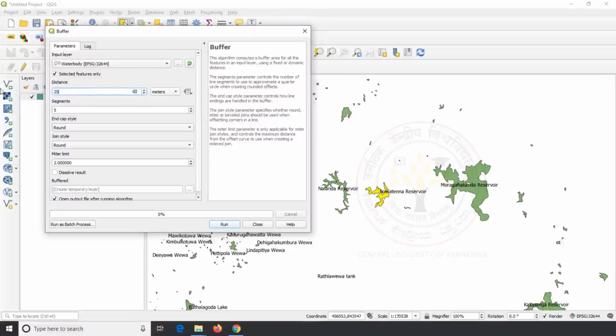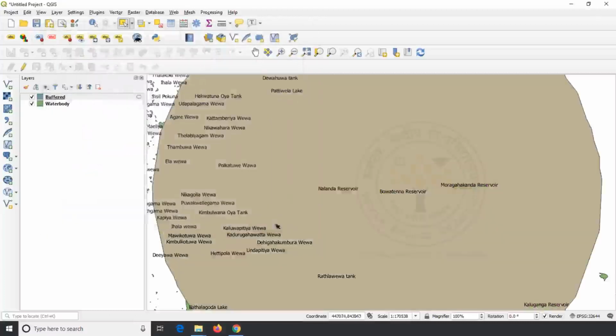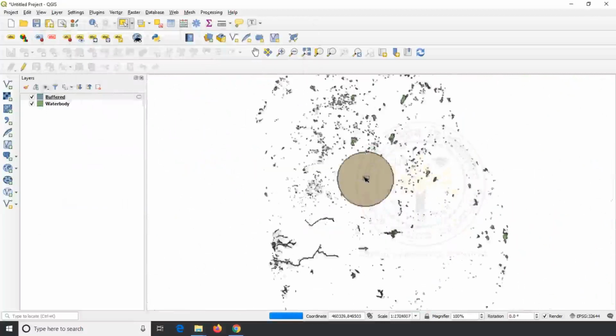Then enter the distance of 25 and change the units to kilometers. Other options are optional. Read the information in the right window and understand the purpose of it. Make sure Open output file after running algorithm is ticked. Click on Run and close the pop-up window. Look at the layer panel. Now the buffered layer is added.